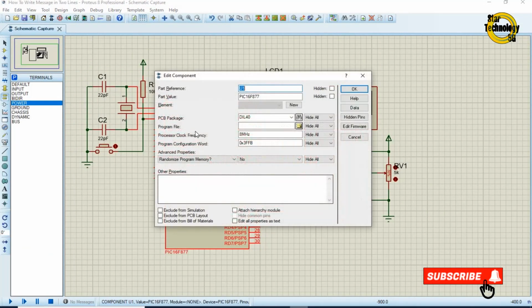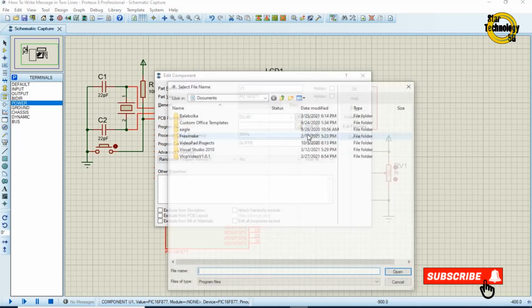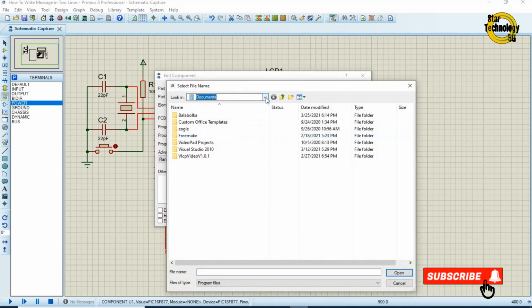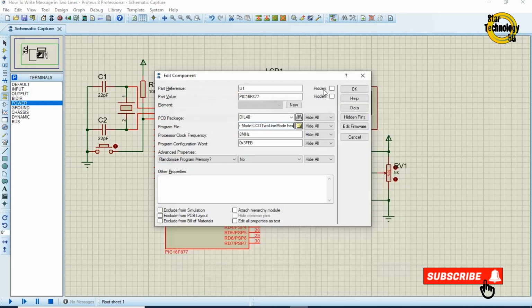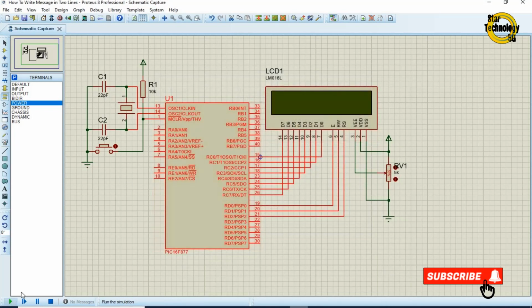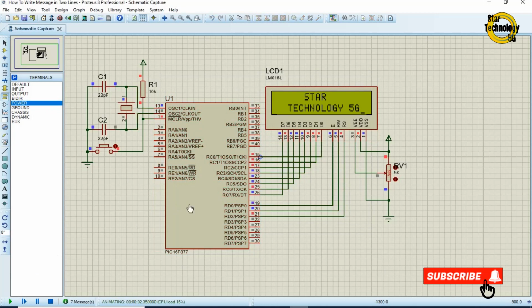Double click on the microcontroller. Select the hex file. OK, and click on run simulation. You can see the LCD shows star on line one at position 5, and technology 5G on the second line at position 2.